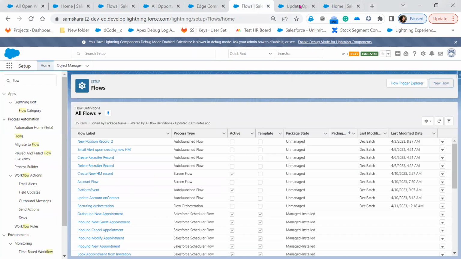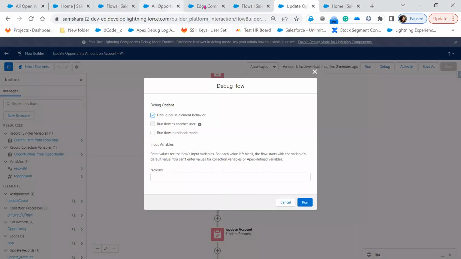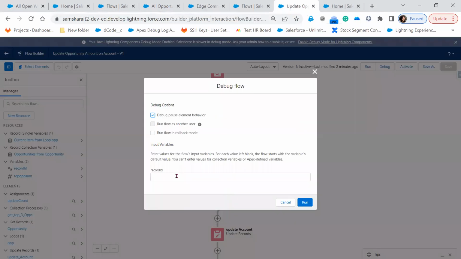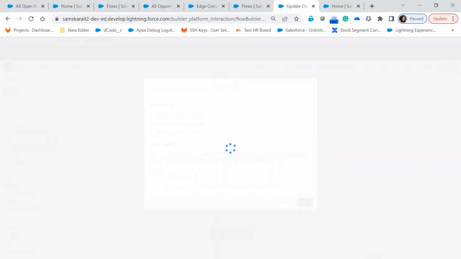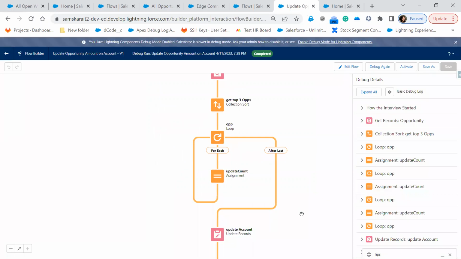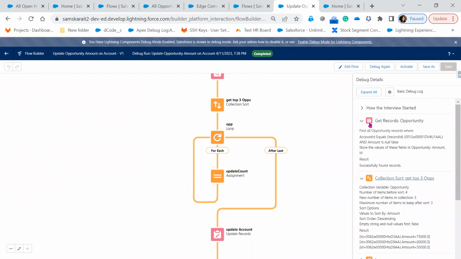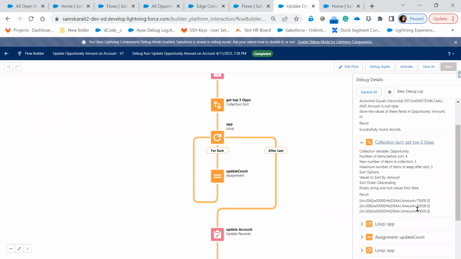Let me debug the flow. Let me copy the Edge Communication record. Let's pass that record ID. Click on run. So here in get records, it has taken the account ID. It has taken the 75, 60, 50. It did not take the fourth one.